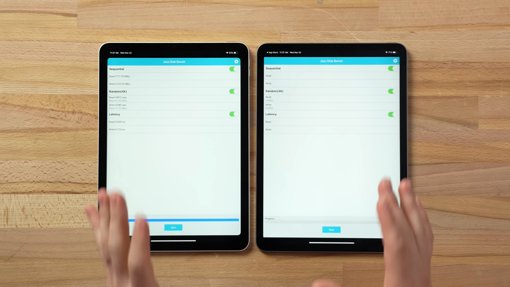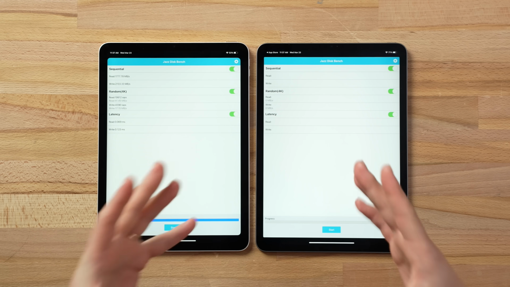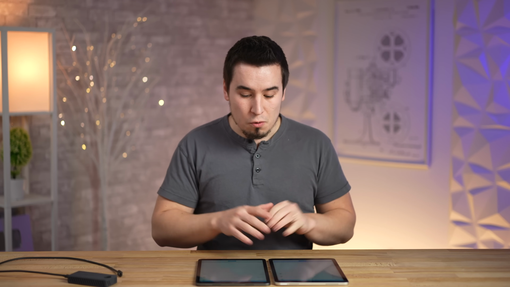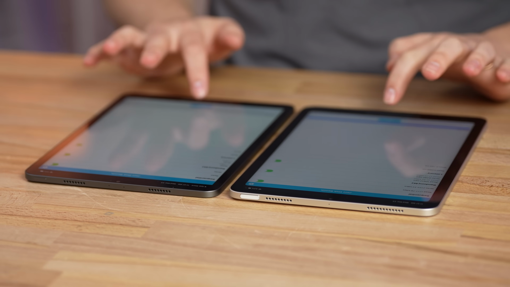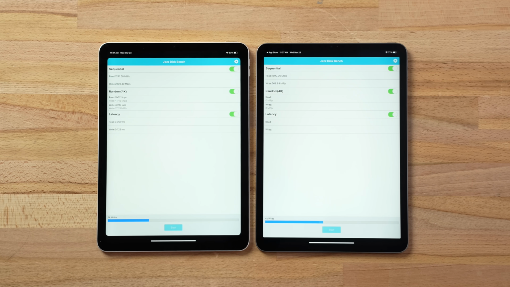And now before we move on to comparing the display quality, the brightness, the HDR video, and things like that, I do want to test out the storage speed and the new USB-C connector. So I have Jazz Geekbench right here. Let's go ahead and run the test.